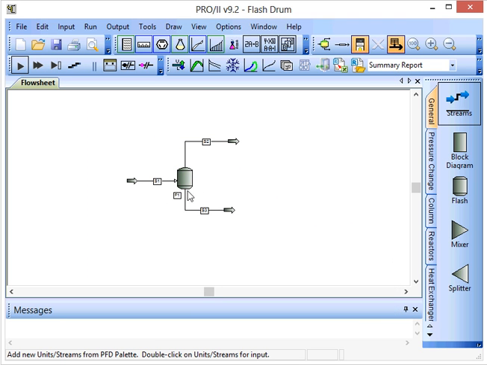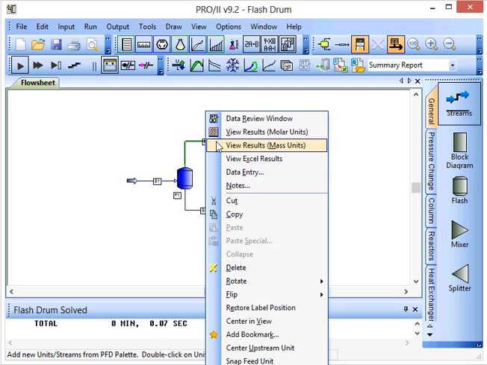The F1 label for this flash drum has now gone black, showing that we've supplied enough information. The run button has now got a black outline as well, so all that remains is to click run. This is now solved, and we can have a look at some of the output streams.